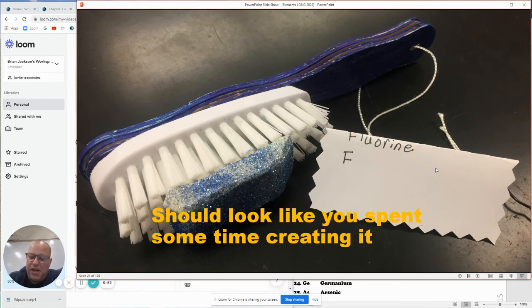Fluorine, it could be how the element's used, right? So it doesn't actually have to be showing the actual element. This is supposed to be a toothbrush. They made their own toothbrush, and the toothpaste was an eraser that they had in there.